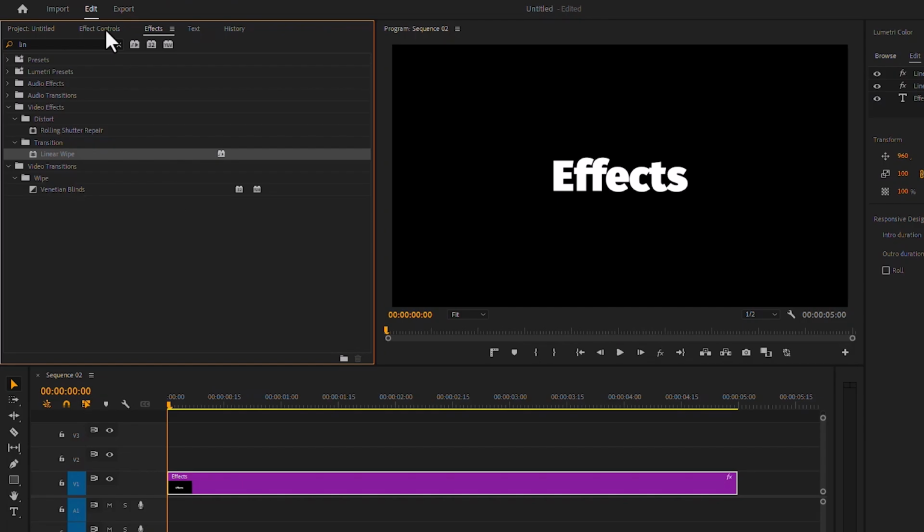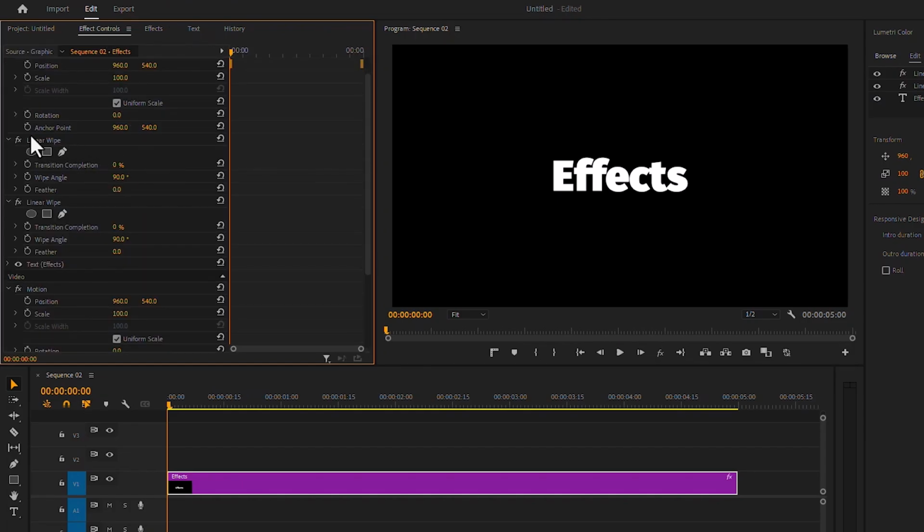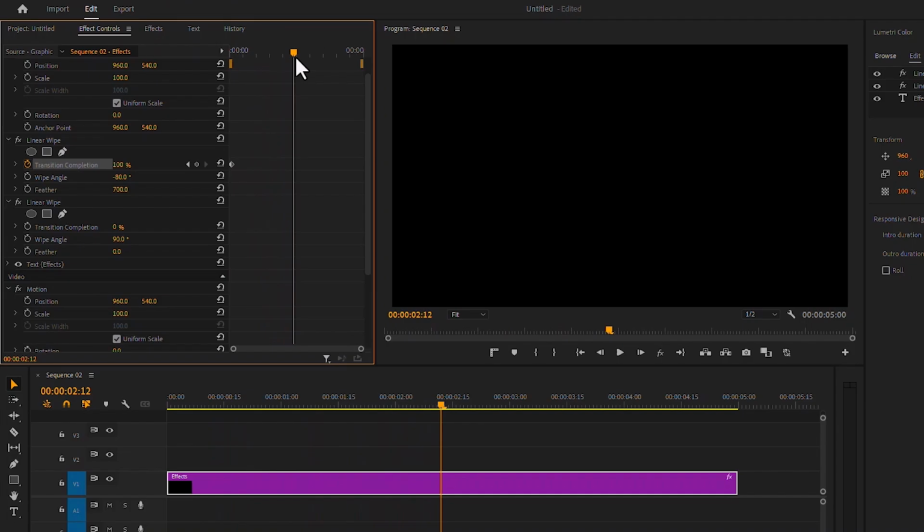Next I will go to the effect control panel and you will see two linear wipe effects there. For the first one, I'll set the wipe angle to -80 degrees and the feather value to 700%. Then I'll enable the transition completion keyframes and set its value to 100%. After moving a bit forward, I'll set the value back to 0%. Now you will see the text fade in effect.